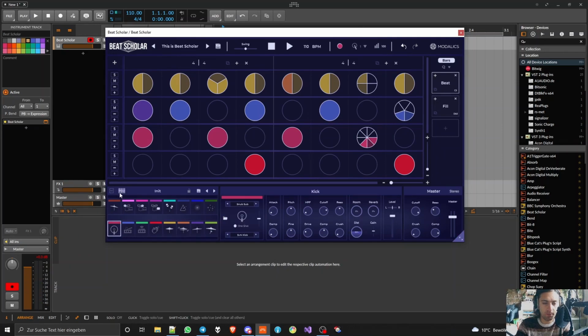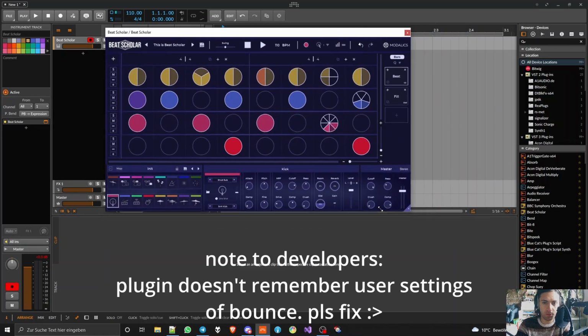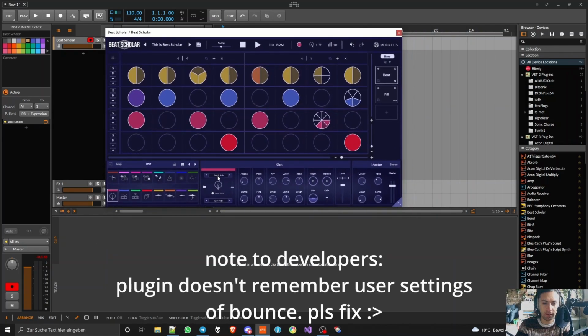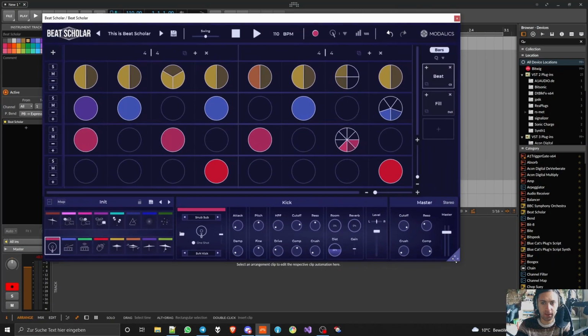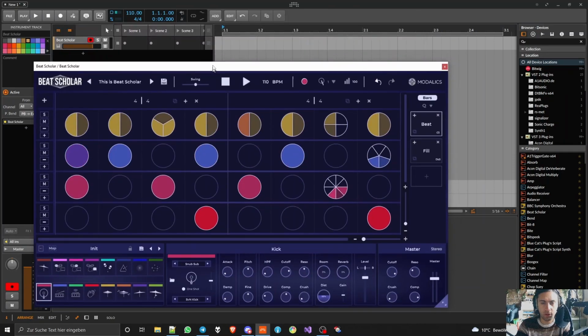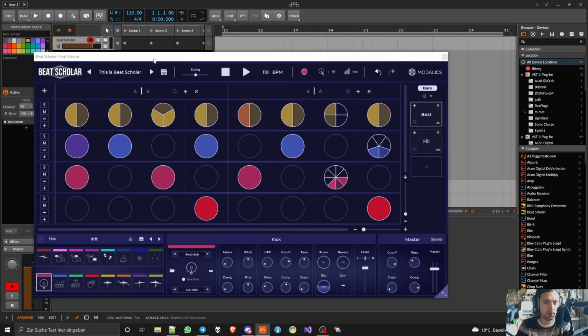I gotta say, sometimes the font is a bit blurry. The plugin, when it was opened the first time, was really small and everything was kind of blurry, and still is. So I turned up the size and now it's looking quite good, even though it's really big now. But I mean, it's a big plugin, so it makes sense that it takes a lot of space. Okay, so when I play that back now, then we hear the beat.